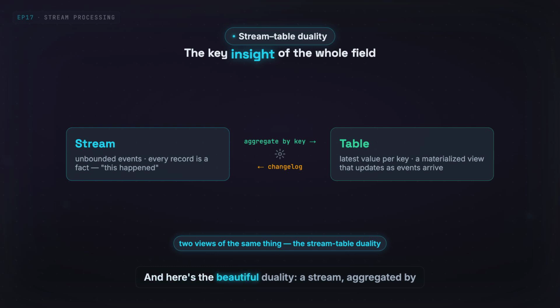And here's the beautiful duality. A stream, aggregated by key, becomes a table. And a table's log of changes is itself a stream. Streams and tables are two views of the same thing. Hold on to that. It's called the stream-table duality, and it's the mental model that makes everything else make sense.